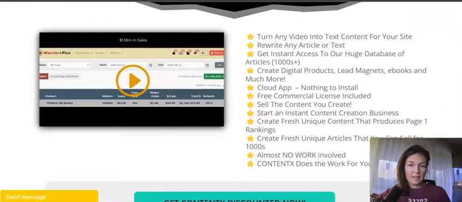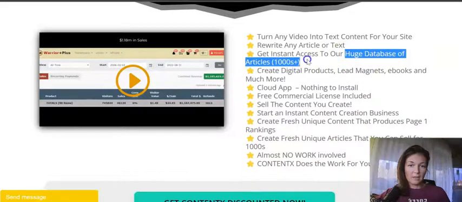Okay, so they say turn any video into text content for your site, rewrite any article or text. That means it's got the spin writer feature. Get instant access to our huge database of articles. So okay, that means it's like inbuilt. So what I'm thinking is everyone who's gonna buy this product will have access to the same articles, right? So are they going to be unique? Yeah, that's what you need to think about, guys.